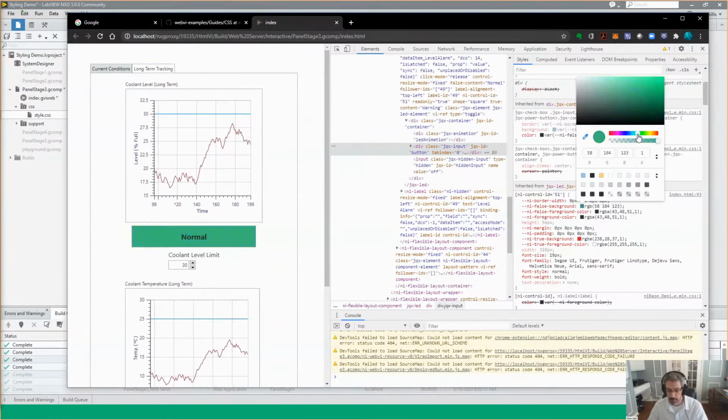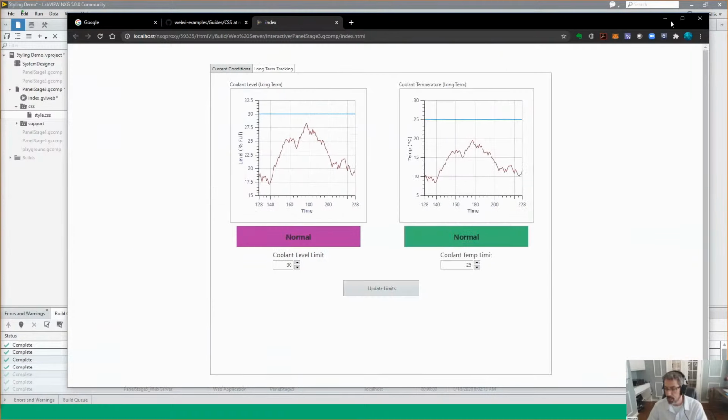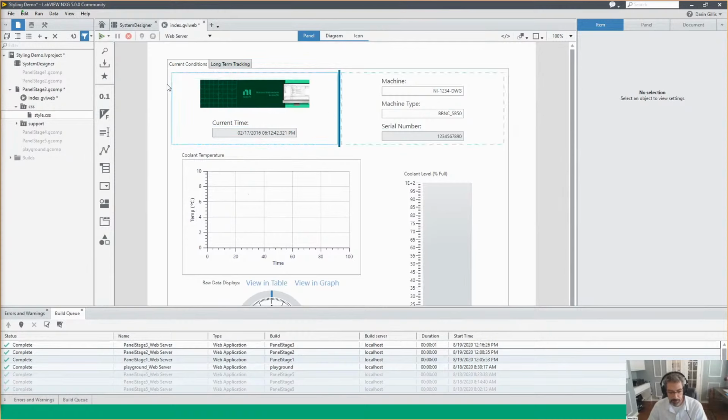Sometimes it's easier than others. It was easy to find this color. Sometimes there's many layers of styling that go on. So, not for the faint of heart, but if you're really wanting to take your WebVI to the last mile, I think this is a great option to have on the table.